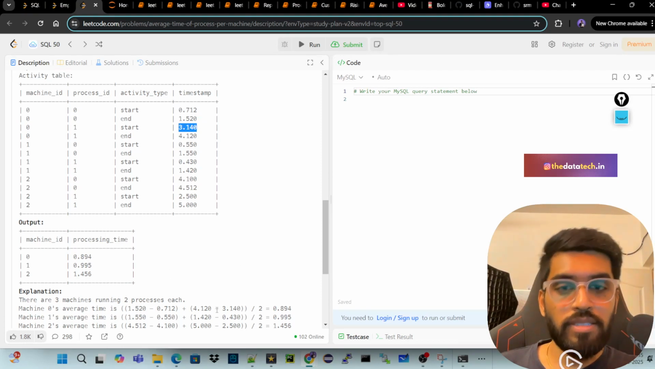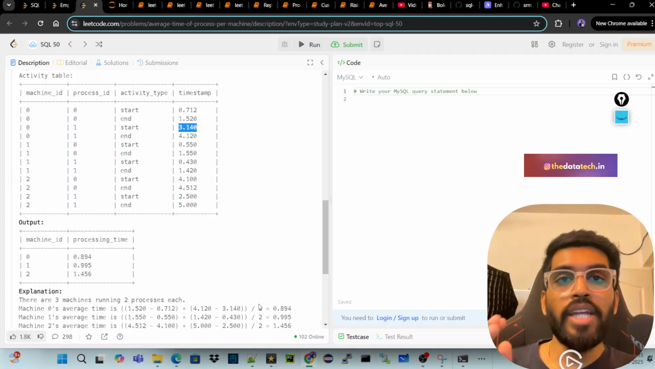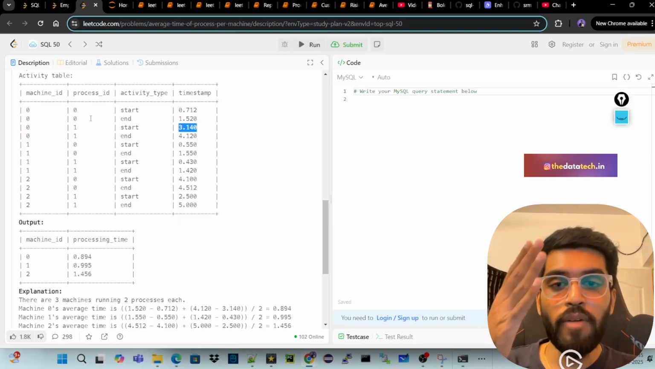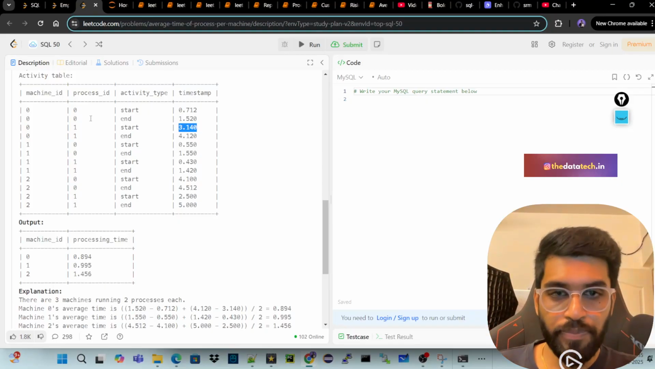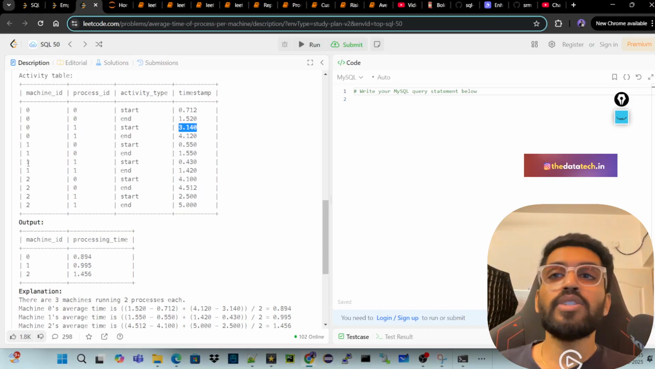So after subtracting these two, you have to do a sum of these two outputs. And finally, you have to divide that by 2 because for each mission you have only 2 processes, so you divide to get the average. Right, so this is very simple. Similarly, for missions 1 and 2 also, you have to do the same.